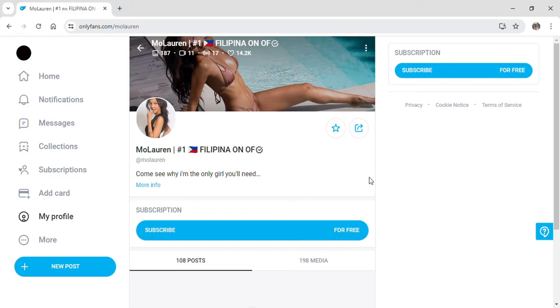And now you'll no longer be able to get their information, their notifications, or even their posts will no longer be visible to you. And that's how you can unsubscribe from someone that you have previously subscribed to on your OnlyFans.